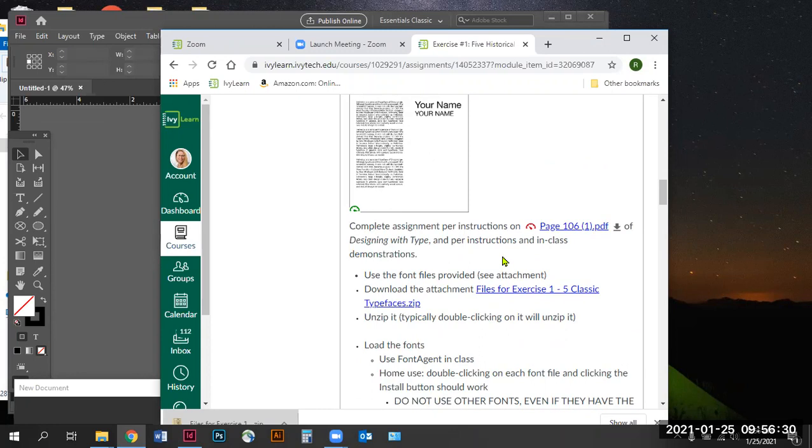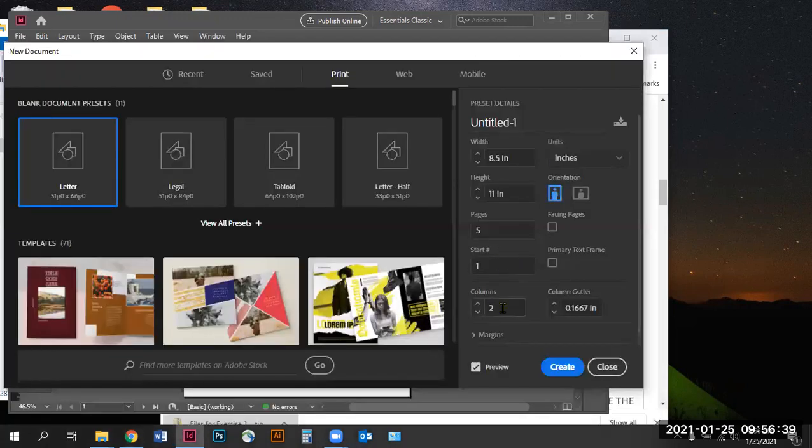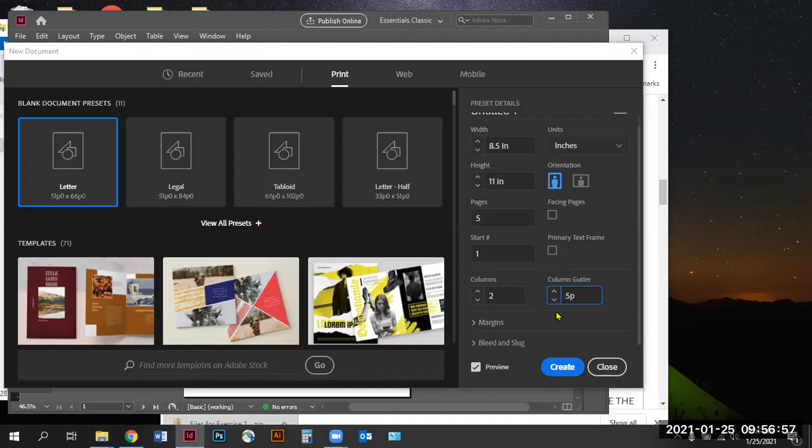Okay, so just so you know, let me go back to my print or my document setup. This is a 2 column. The gutter, guys, is pretty wide. The gutter is going to be 5 picas, 5p. Put a p in there because right now we're in inches. If we put 5 in there, we don't put a p, it'll mean 5 inches. So 5p for pica. It will automatically convert that to inches, which is 0.83333.